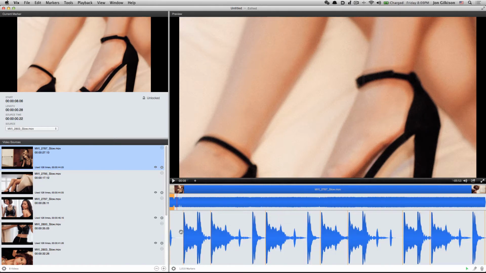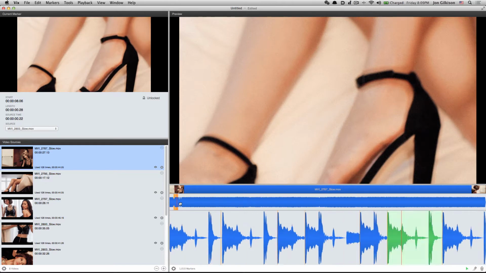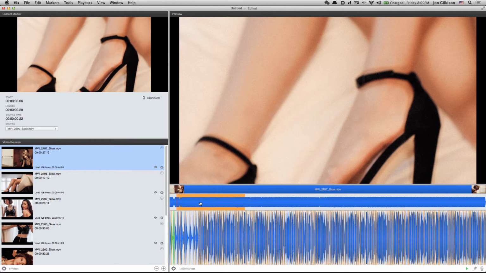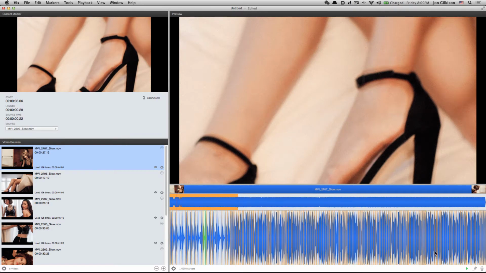Now in the audio detail you can see these little yellow lines, and that's where VIX has decided the beats are, and that's where it's put the edits. You have a lot of control over this, and we'll get into more advanced stuff in a minute, but you can move these, delete them, you can add your own. You can also change the way that VIX processes the audio by adjusting the beat detector here, but we're going to leave it alone just to show you what's what.